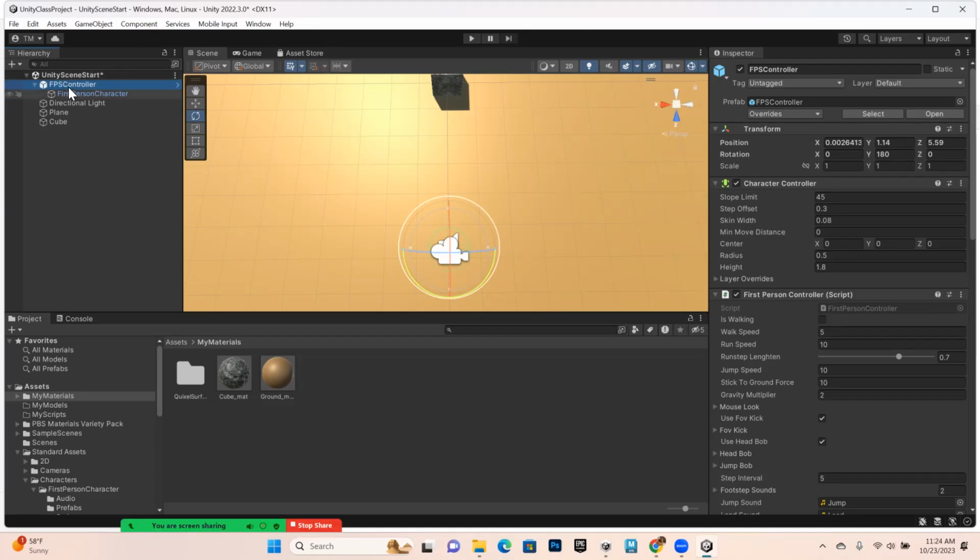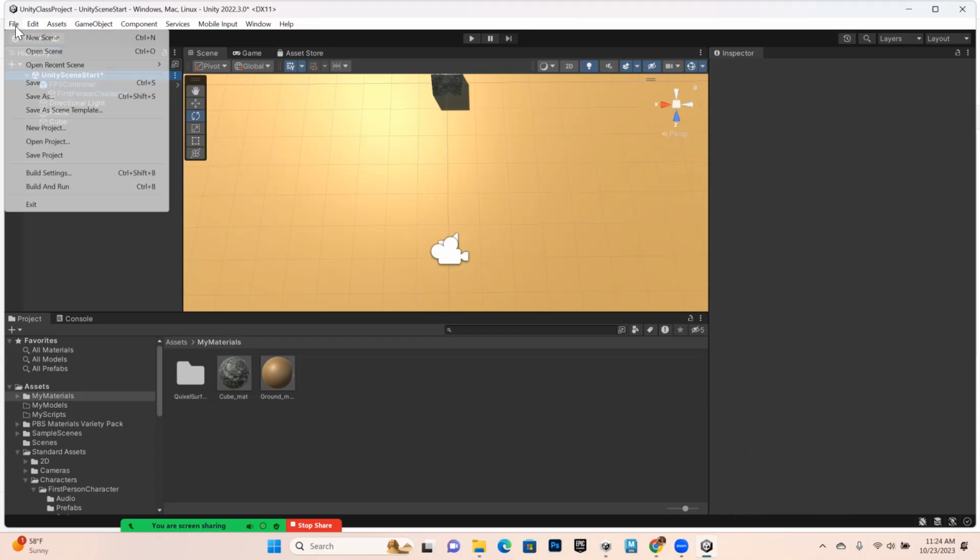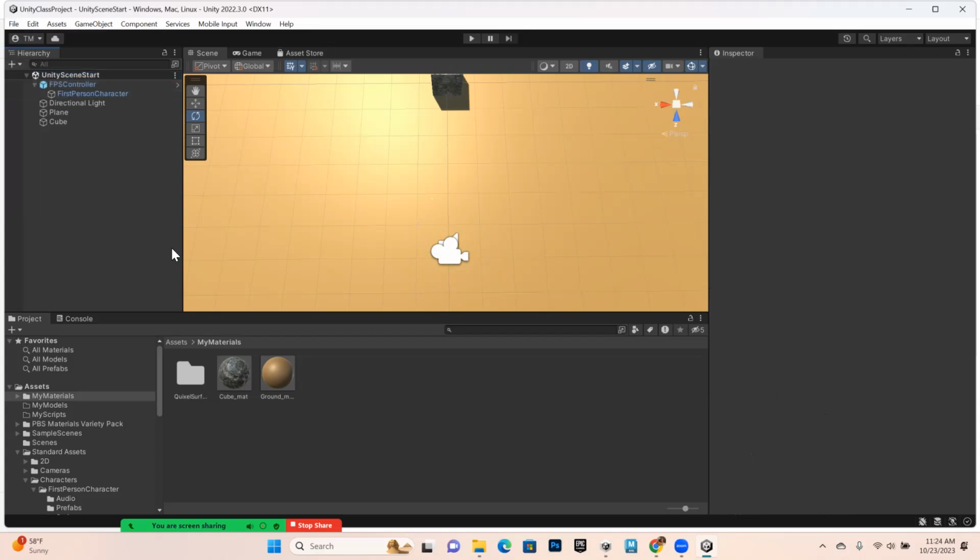It's not going to break the game, in other words. I can see a little star on my Unity scene start. Let's go and do a file save. This star means that we haven't saved. Now I should be looking directly at my cube, which I wanted.